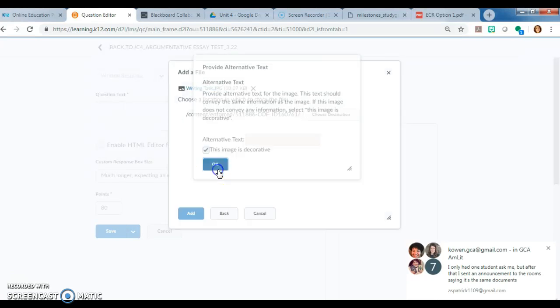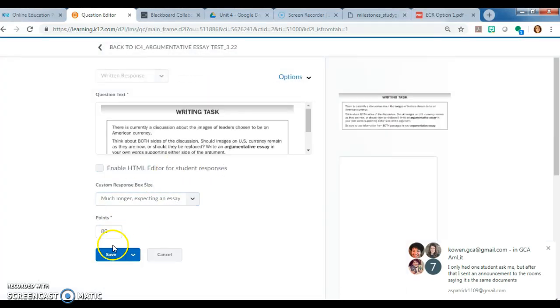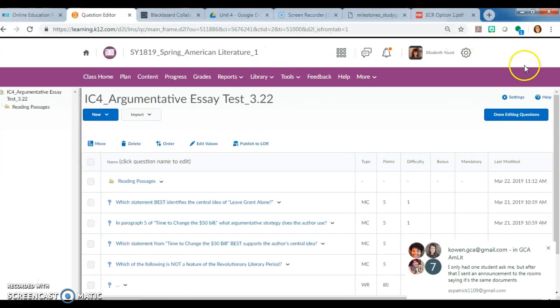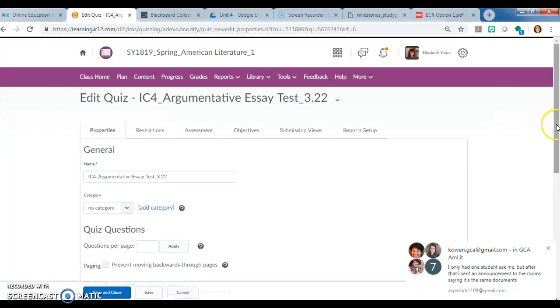This image is decorative because we don't want any text to display. We just want the image. And then we will look and make sure that it saved it all.